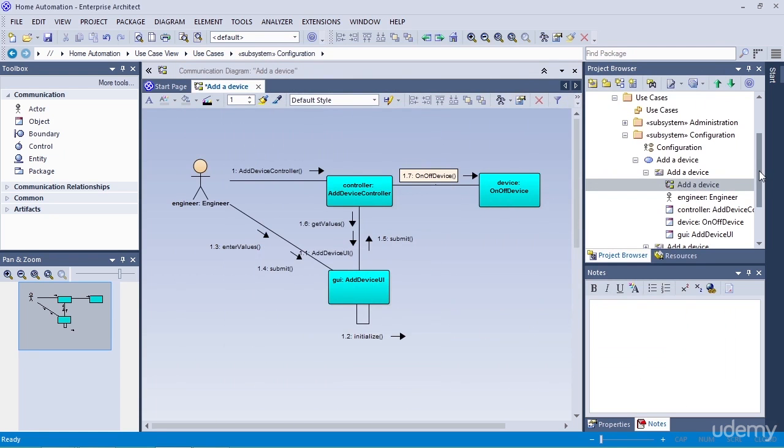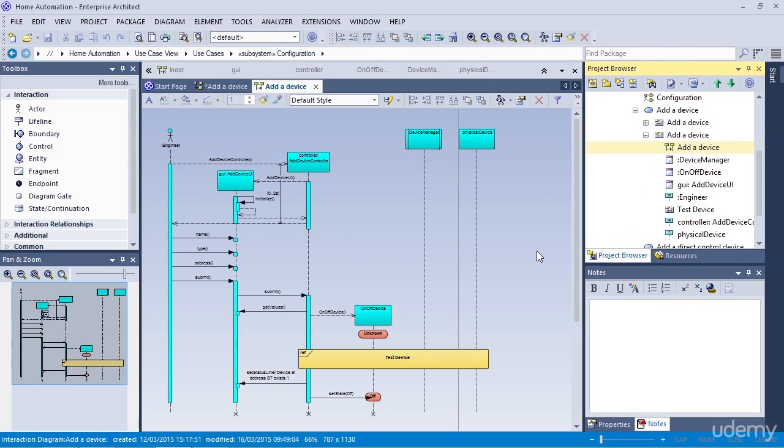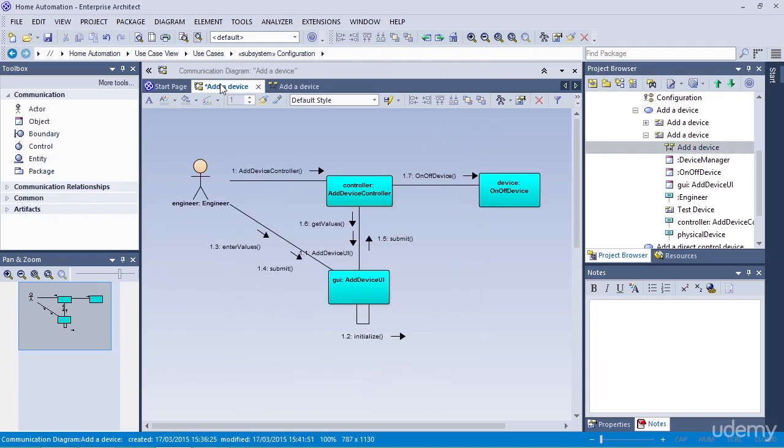It's worth comparing this with the sequence diagram. What I've added so far in the communication diagram is equivalent to the first part of the sequence diagram, to the point where the on-off device is created. I've simplified it somewhat by using enter values instead of the 3 messages for name, type, and address. Let's go back to the communication diagram.